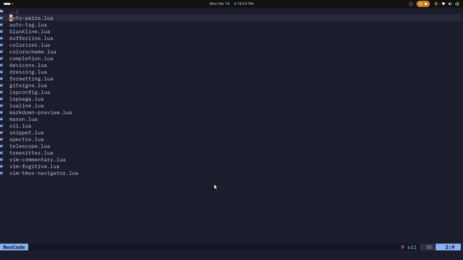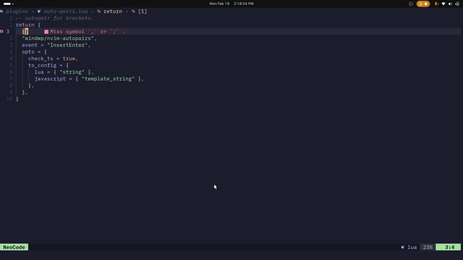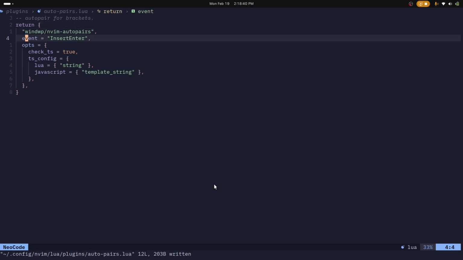So let's simply move on to plugins, which is the autopairs plugin. Autopairs is a very simple plugin which completes your braces, parentheses and quotes, whatever you're thinking of, which is provided in VS Code and many modern code editors. So this is a simple configuration of it.